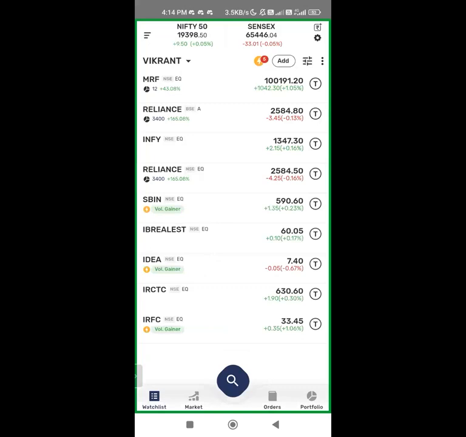Okay. Then we have given 2 fixed spots for the exchanges. If you can see on the upper top band, Nifty 50 and the Sensex. If you want to change any one of these, we have given the setting icon over here.